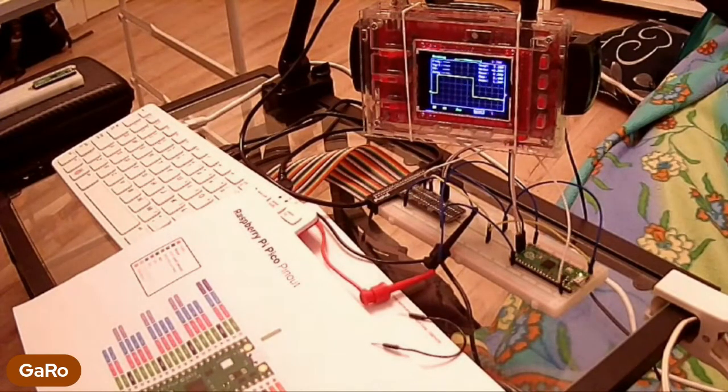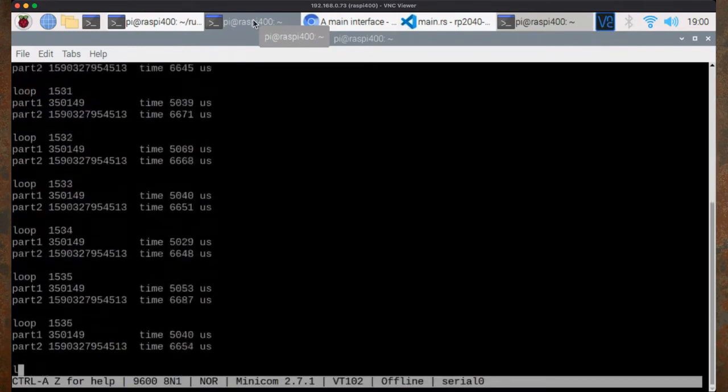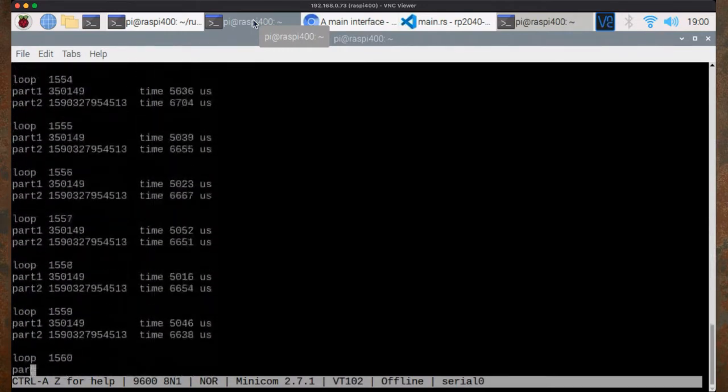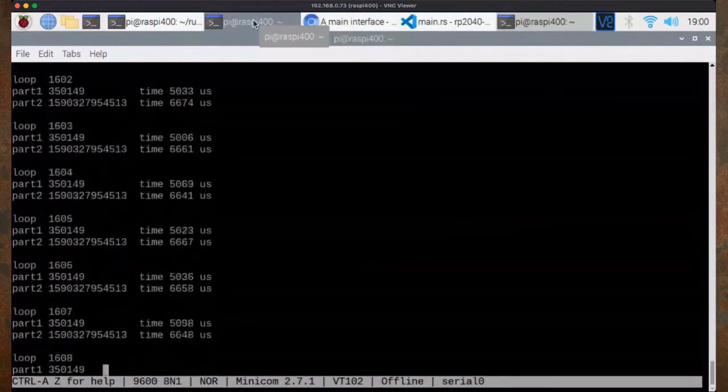Can you switch to the terminal? Yes. I'm saying Minicom open port dev serial 0 at the speed that is also in the code. And we have our Raspberry Pico sending us back data on what is happening. So let me stop this so we can read.